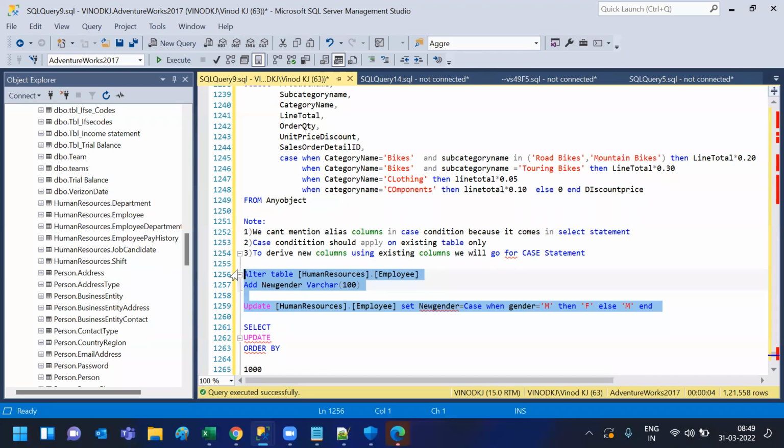Sir, can we use case in order by? Yes, we can use. I'll give you some examples for that. Then there we can use alias column names, right, sir? In order by, yes, you can, because your order by will execute after select, right? There you can use. Maybe if you want, here you can just mention the order by clause. Good question, actually.